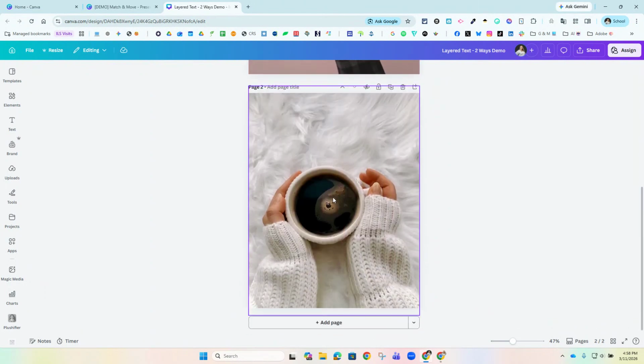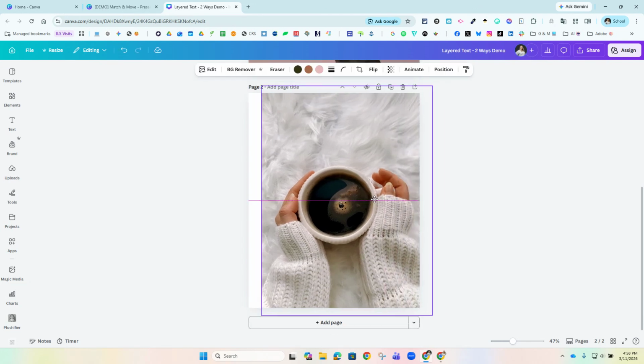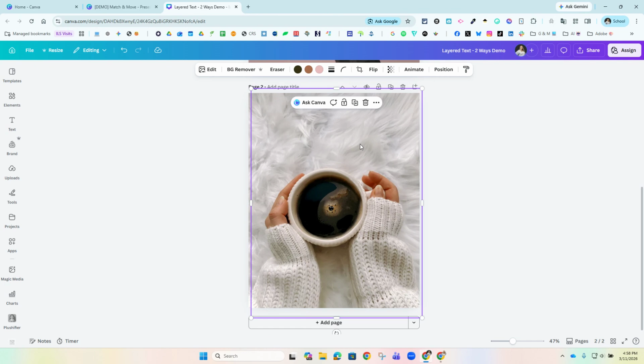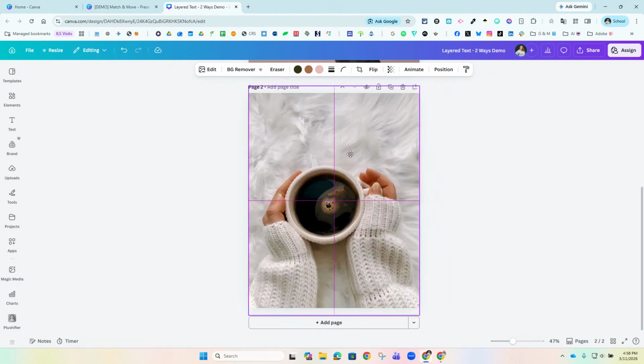So let's start with this one right here. So this is just going to be layered text, no rotating. So I have a picture here. It's just a picture by itself. You see it here, okay? First step is you're going to duplicate this picture. So Command or Control D as in dog on your computer. And now I have 2 of these pictures, okay?